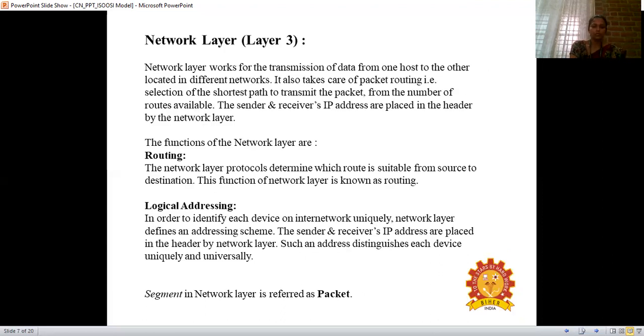Next, coming to the network layer. The network layer works for the transmission of data from one host to another located in different networks. That means we send the data from sender to receiver. Each layer takes its own responsibility. The physical layer sends the data from sender to receiver, and the data link layer also sends the data from sender to receiver. Next, the network layer also sends the data from sender to receiver, that is, from one host to another host. It takes care of packet routing. The main function is routing.